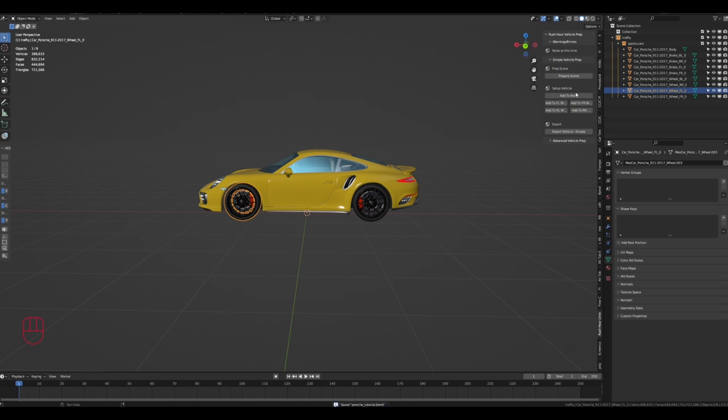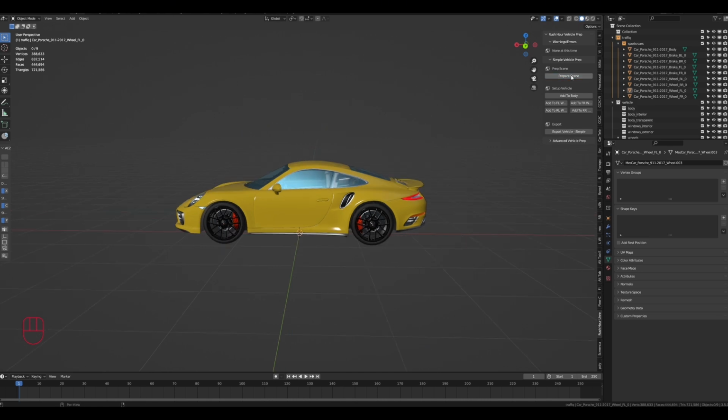Now, since we're ready to go, we're using the simple vehicle setup. We're not going advanced on this one. Just click prepare scene. And you can see right here that it's created a bunch of folders for us to bring our assets in. The beauty of this is it's so simple.